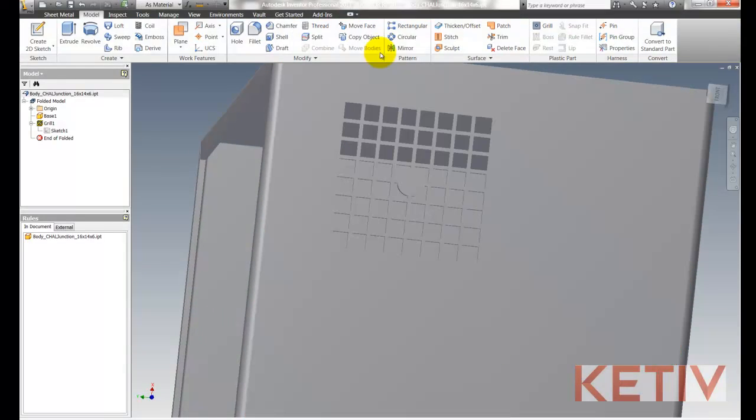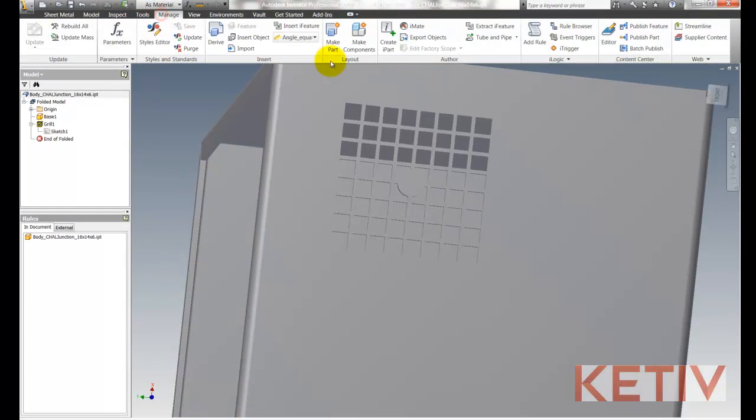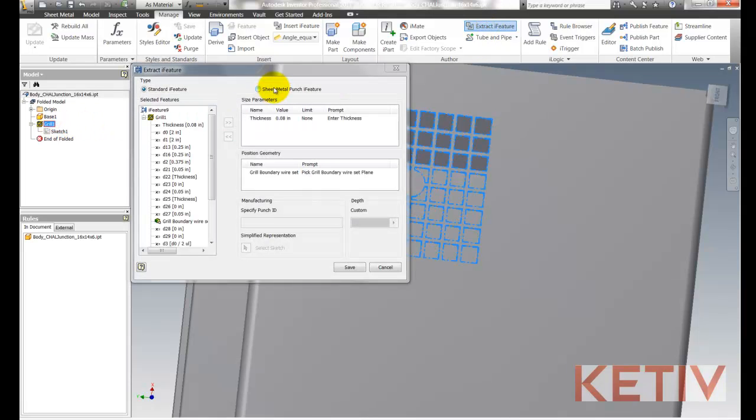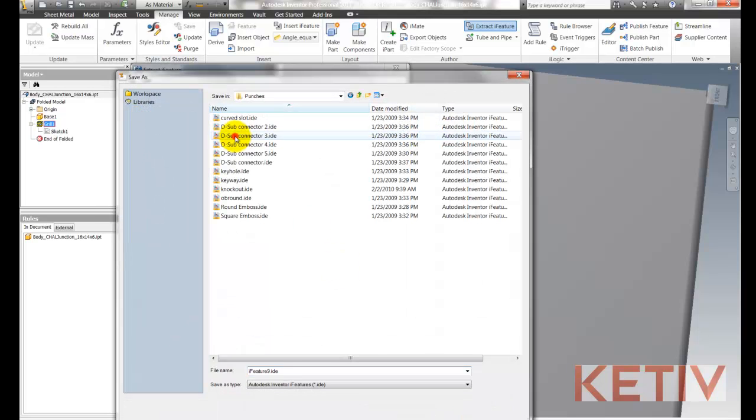And now I'll go to the Manage tab and choose Extract iFeature. I'll select my grill and define it as a sheet metal punch. I'll also go ahead and give it an ID, and this would help me out in the drawing. And then I'll go ahead and save that to the Punches section of my library. And give it a sensible name, of course.